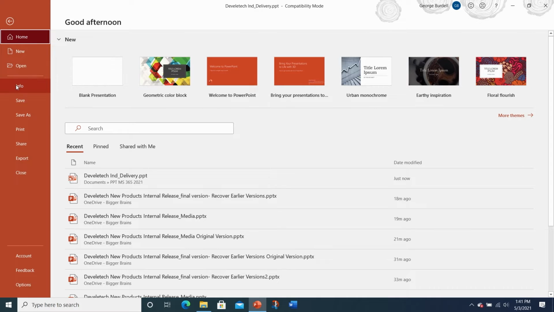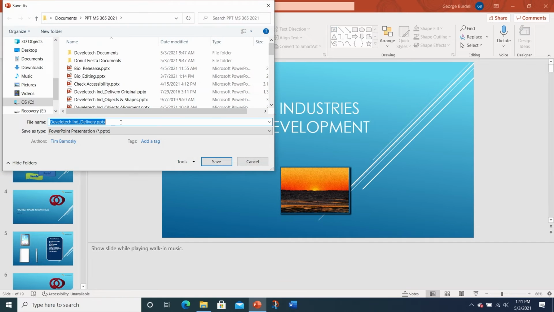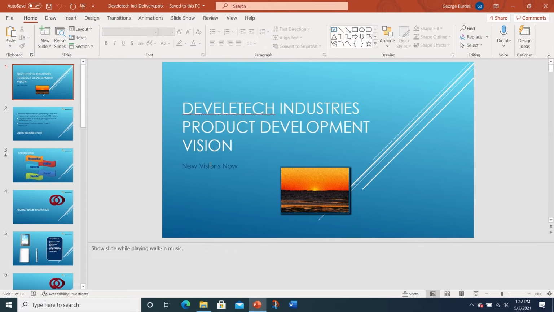Go down to where it says Info, and the first option there, Compatibility Mode. The note here just tells us that some features are not compatible across the different versions. We're going to go ahead and hit Convert. And notice it assigns the .pptx version. We'll click Save. And now we have it saved into the .pptx format.